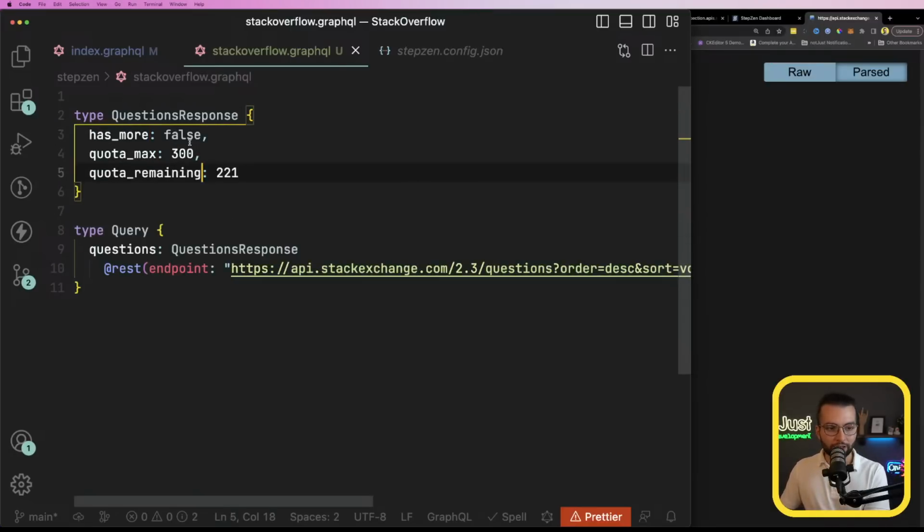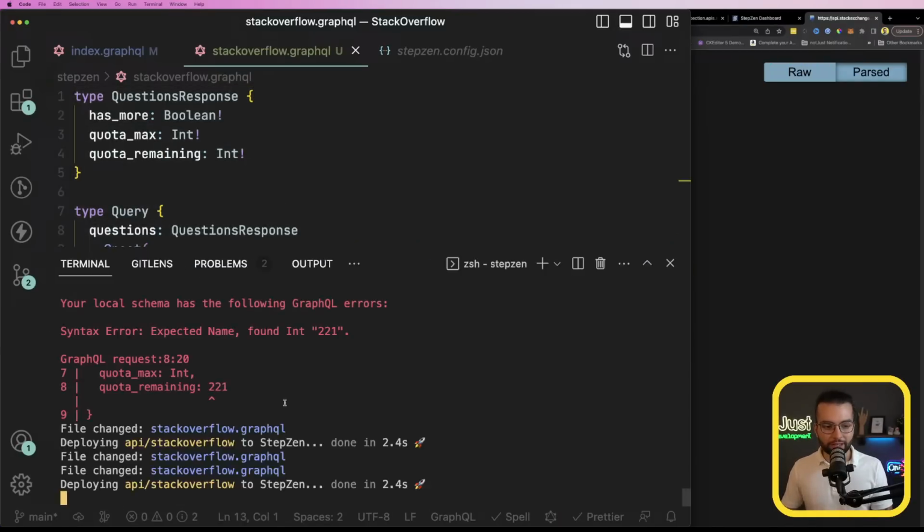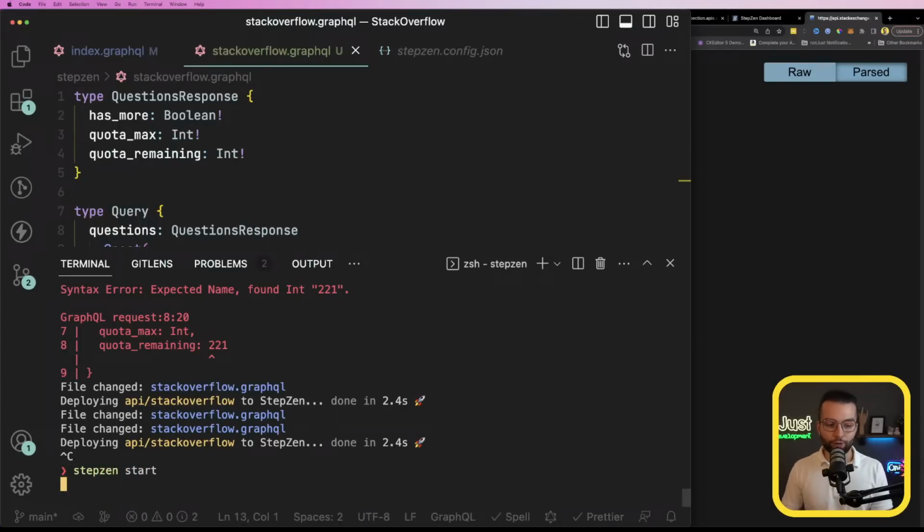And instead of values, what we have to do is specify types. So for example, false is a Boolean. quota_max is an Int, and quota_remaining is an Int. If we want to make them required, we can put the exclamation mark, if we know that they will always be sent. So just having this one, we can go ahead and do again stepzen start if you haven't already.